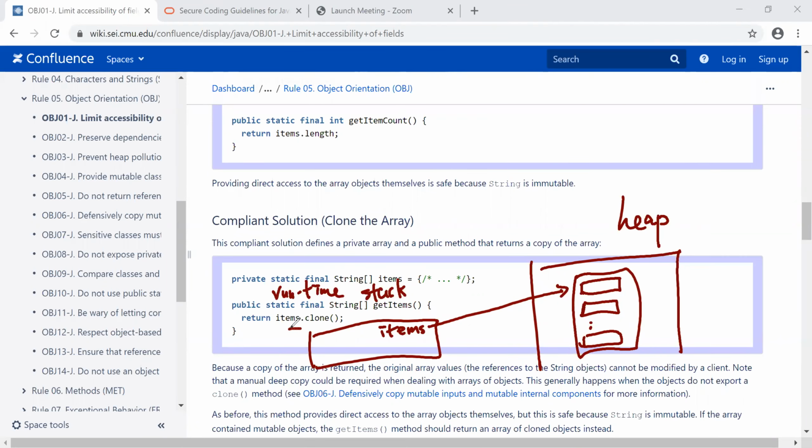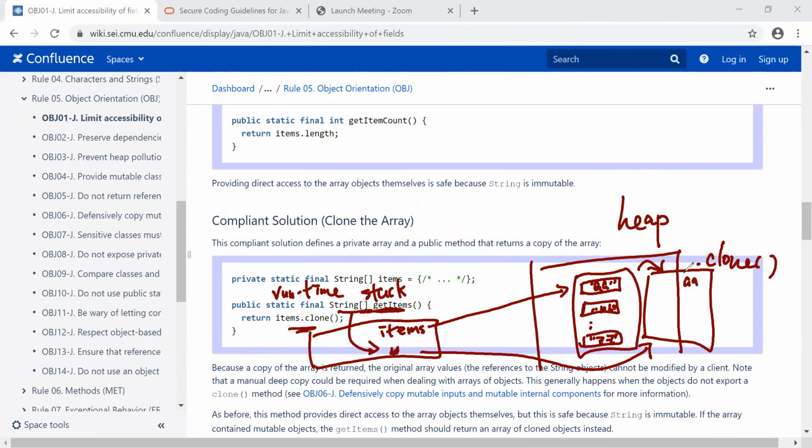But over here you call clone. So whatever is on the heap, this is the data the clone created, in another place. So whatever this get method returns refers to the other copy, but they have the same content. Suppose this is AABB to ZZ something, and then over here, you will also have this.